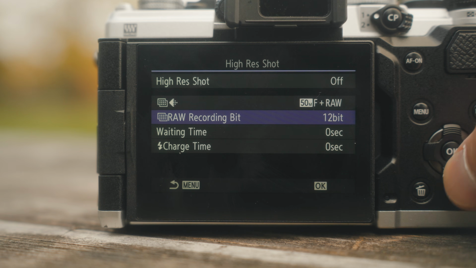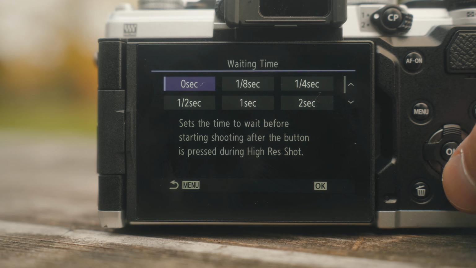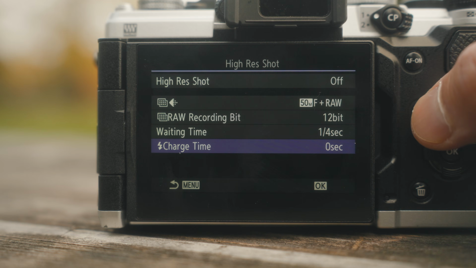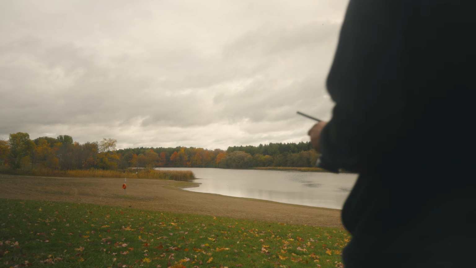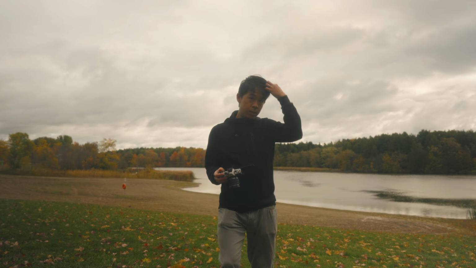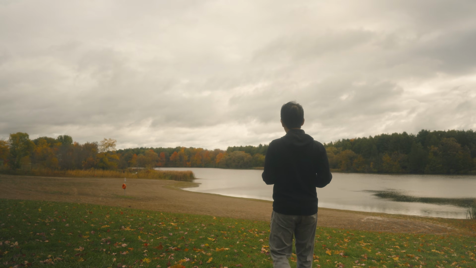You can select your raw recording bit and the wait time. So if you don't want any shake on the camera, you can set the time to wait before shooting starts after the button is pressed during high res shot. And charge time, if you're using a flash, you can toggle this. I'm going to shoot at 50 megapixels because I'm going to try this handheld, with the plus raw option. This camera has 20 megapixels, so let's see. We'll take a regular photo and also a high res photo.